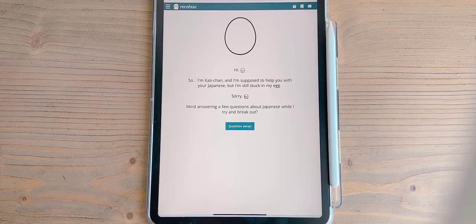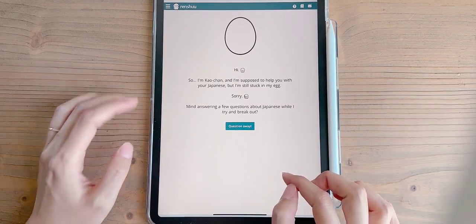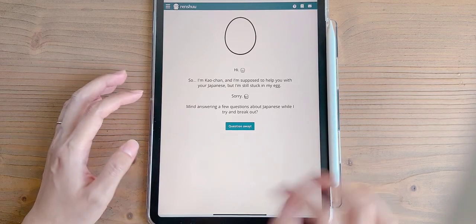Hi friends, today I am trying to make a tutorial for starting Renshuu because a lot of people have been saying that Renshuu is a little bit intimidating when you're first getting into it, and I thought maybe I'll try making a new account and try setting it up from scratch. So what I did was I linked a Google account to Renshuu.